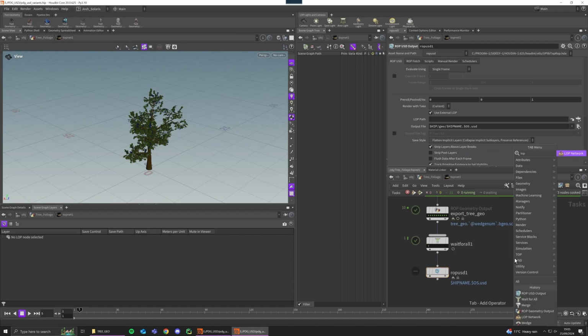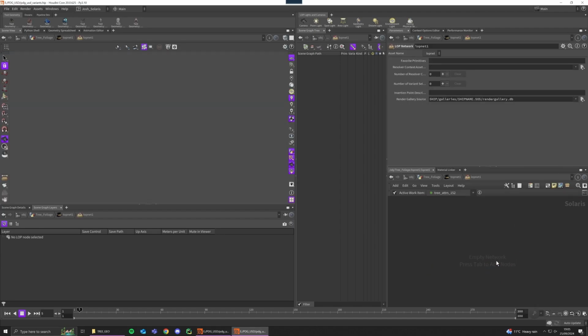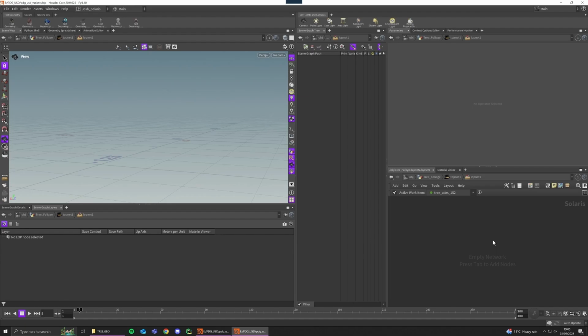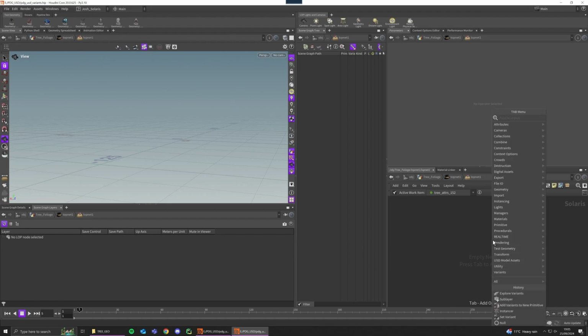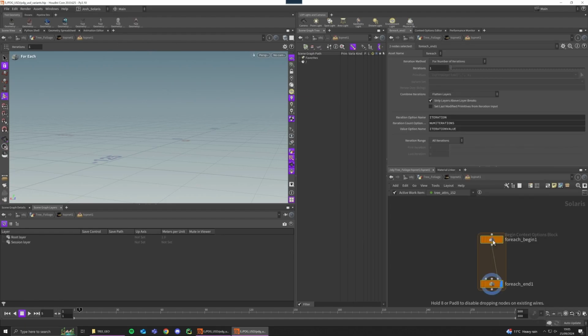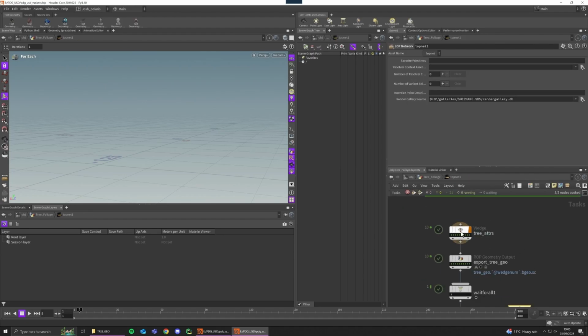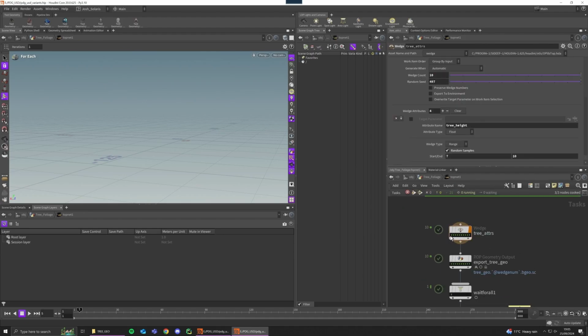So if we drop down a LOPnet, this is basically just going to give us an empty USD stage within Solaris. We can get started by dropping down a for each loop, just like that, and we want to make sure that we set our iteration count to the same number of wedges that we have from our top net. So you'll see that our wedge count here is set to 10. That's generating 10 work items.